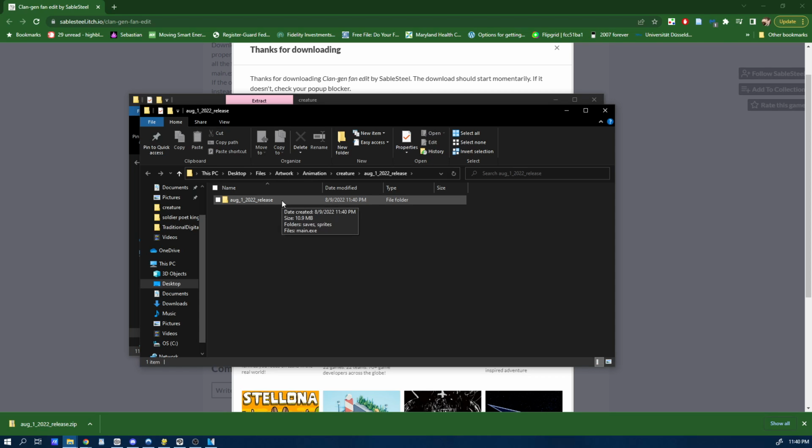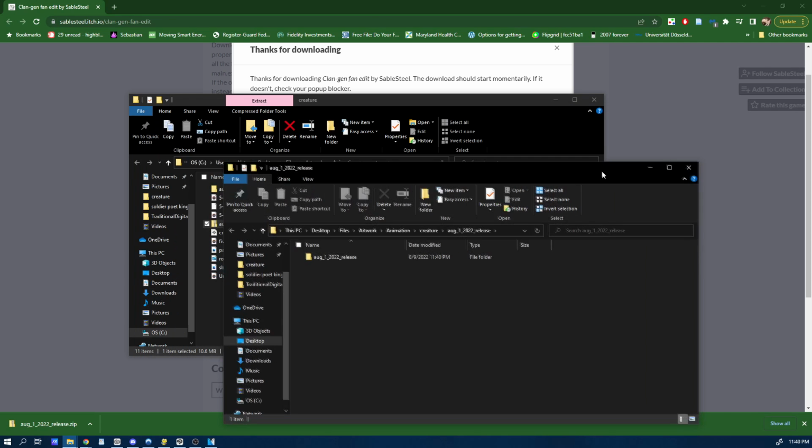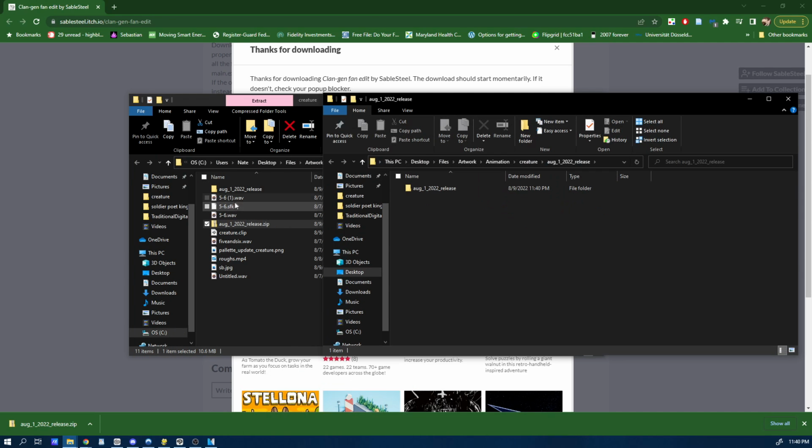And now you will have a file. So over here in the original folder we extracted it to, there is now another one that's not a zip file, it's just a regular file. You go in there, and what you need to do is hit main.exe. That's all you gotta do, and it should play.